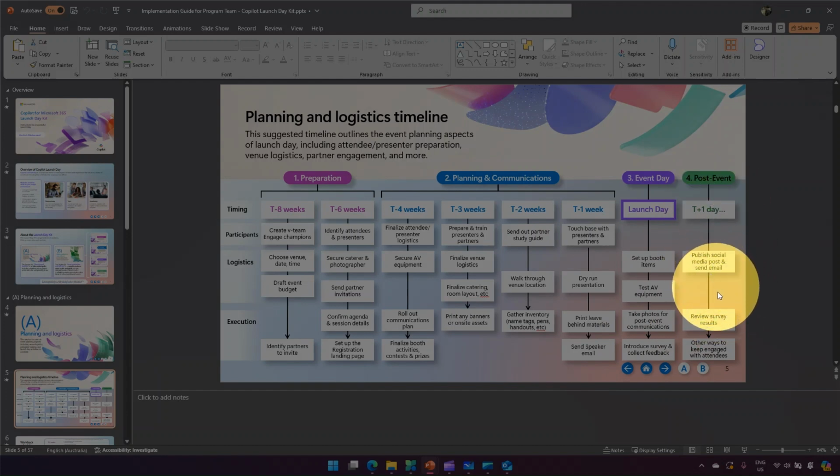You publish social media posts, you review survey results. During the launch day, you set up booth items, you test AV equipment, take photos, introduce surveys, and as and when you approach the event, you touch base with presenters and partners, dry run presentation.